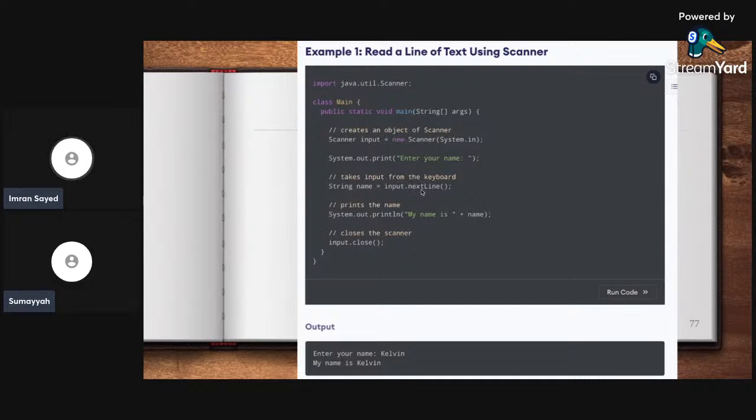In this case, what we want is to take an input from the user, so we'll just use nextLine. And what we're going to do now is hold the value of whatever the user enters. So whatever the user enters is going to be taken with this method and stored inside of name. Then we just printed whatever the user has entered, and then we close the scanner. So we use input.close(). So now we can see the user entered Kelvin, and then this line is printed down at the bottom.